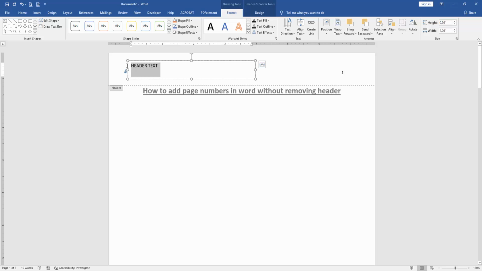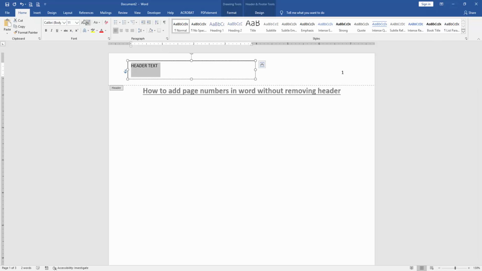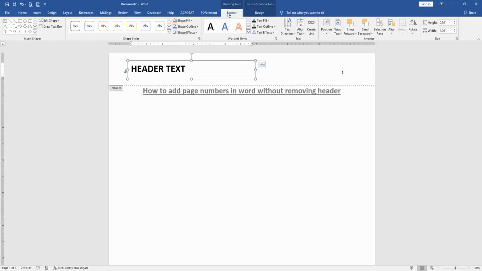Then select the text and increase the font size. Go back to the Home menu, then increase the font size and apply another effect. Then click the text box and go to the Format menu. Then choose Text Outline and choose No Outline.